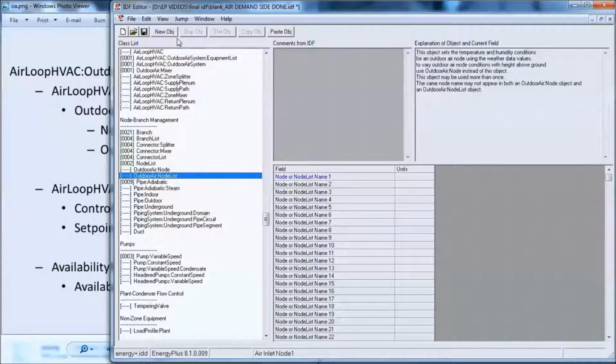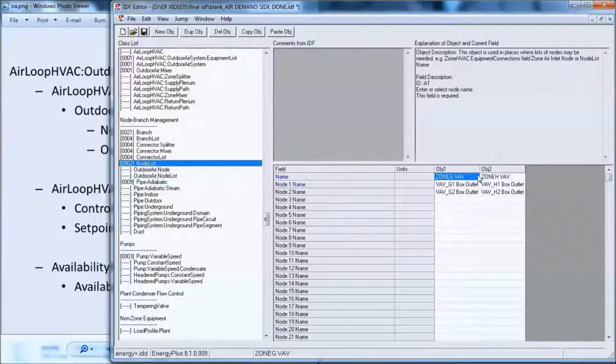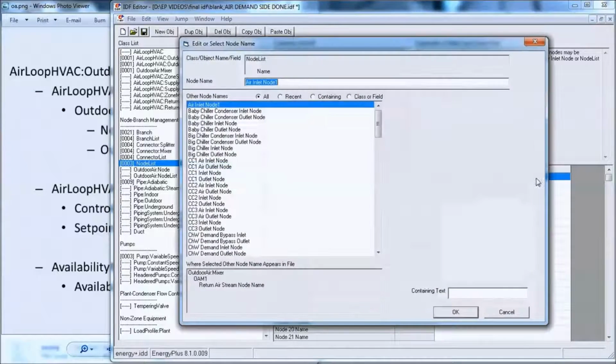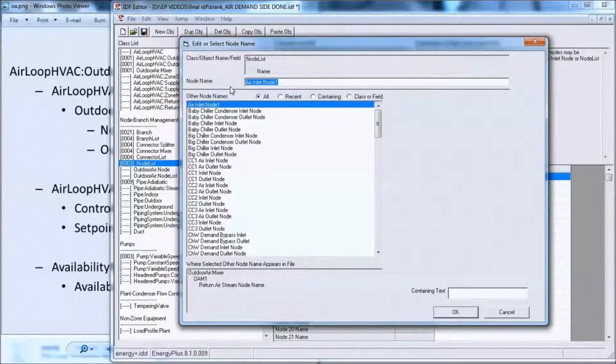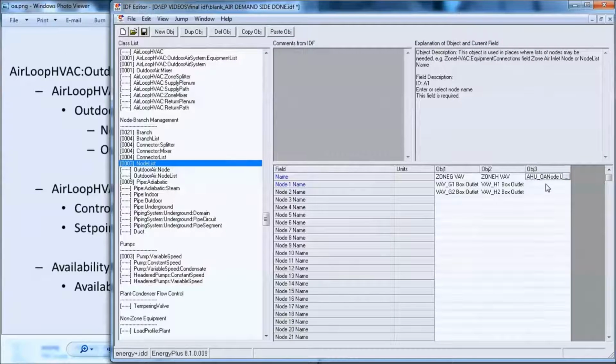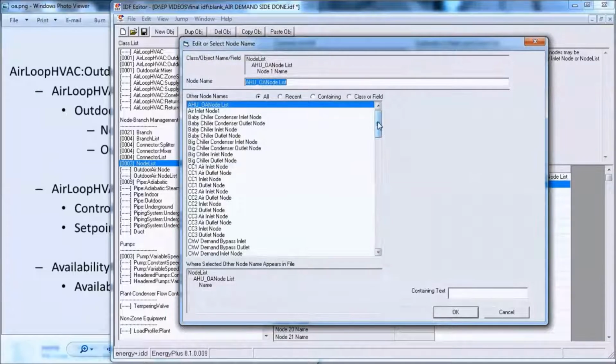First, we'll make a node list. We'll make a node list for every OA node of the three AHUs, for the three outdoor air mixers. So we'll name it AHU outdoor air node list, and we'll mark here OA node 1.